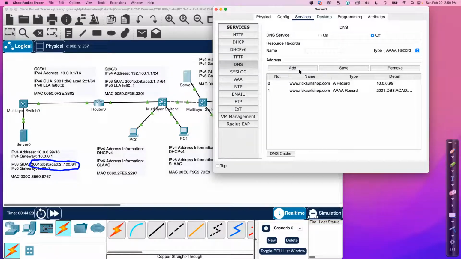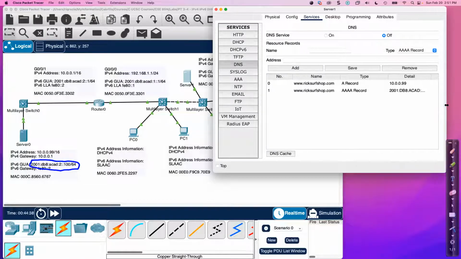Okay, and I'll add that. So you can see I have actually 2 records for the same website. One's an A record for IPv4 and one's a quad A record for IPv6. Why do they call IPv6 a quad A record? Well, that's because we use 32 bits for IPv4 and 4 times 32 is 128 bits. So somebody decided, let's call it quad A.